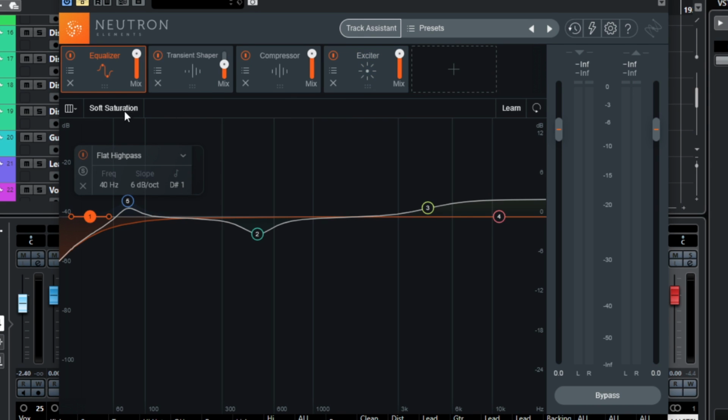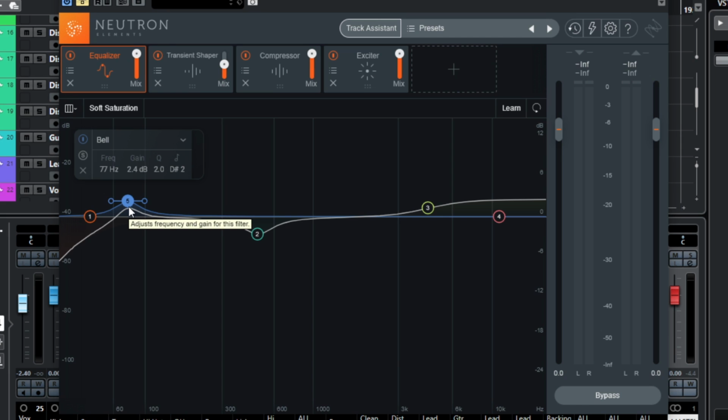Here on the equalizer, I'm putting a high pass filter at around 40 Hz just to remove some of that low end rumble that is down here and that is consuming headroom from my mix. Also, I'm adding around 2.4 decibels at 77 Hz, just adding a little bit of body to the whole mix. It's not much.